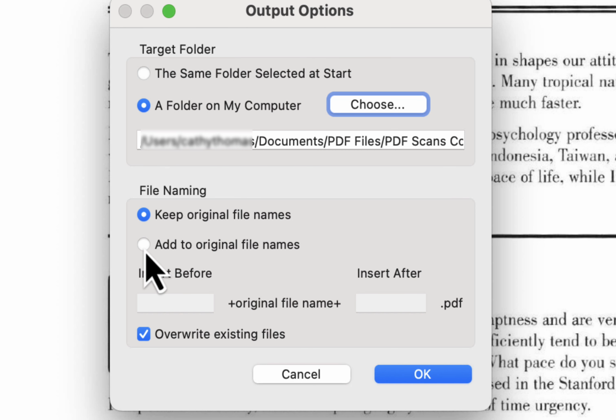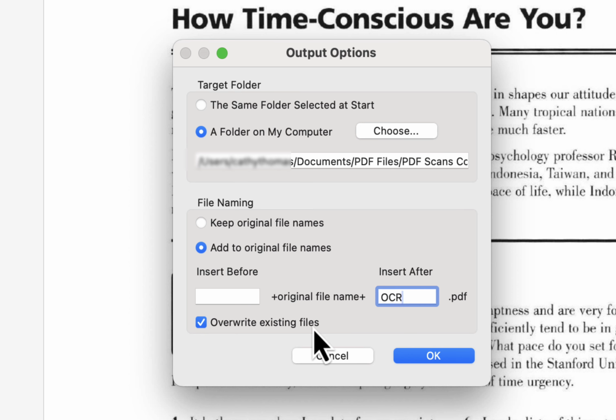Click on the Add to Original File Names, and now you can either insert this before or after. So after the name of the file, you can then go OCR.pdf. So it'll go all the way to the end of the file name in the folder that you've identified, and then it'll add the word OCR after the end of the name of the file, right? Because we're giving the file a new name, the overwrite existing files option really doesn't make a difference here, but I'm going to go ahead and remove it anyway so that we can just show you how this works.